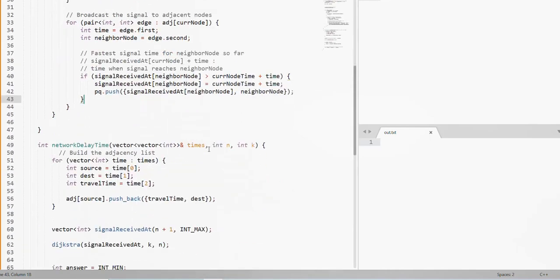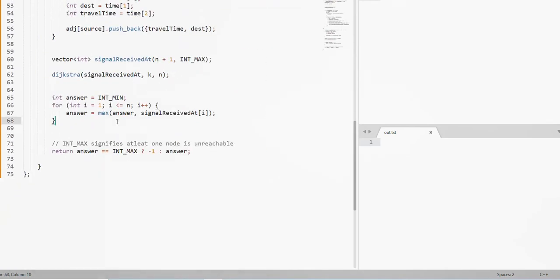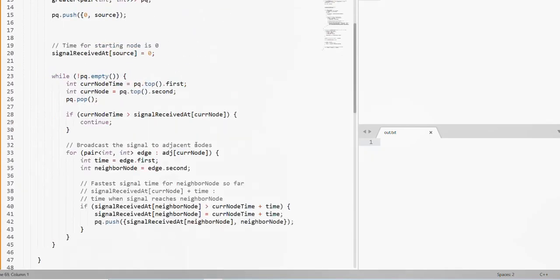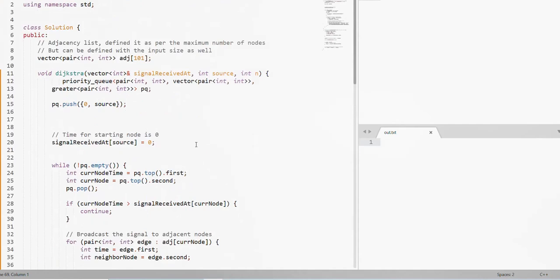Fine. In this fashion, I will have my signal received at array prepared, and finally I'm returning my answer right from here. So this is how the Dijkstra algorithm is working. If you have any doubts in understanding this implementation, then I would recommend you to understand Dijkstra algorithm first and its working. Then you will understand this algorithm in a better way. And I will also recommend you to watch my previous two videos for the same problem to get a better idea of the problem statement.